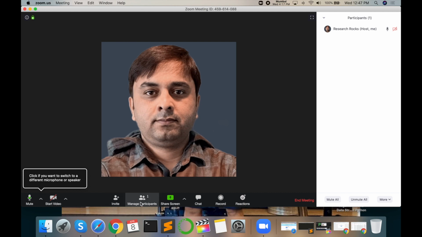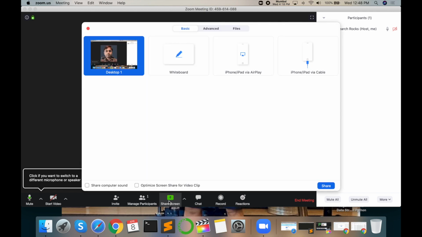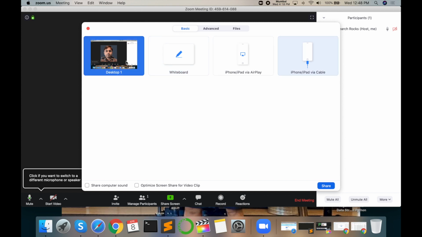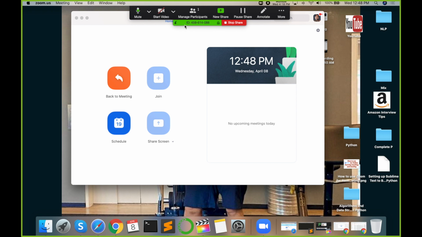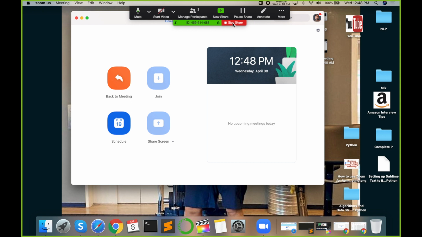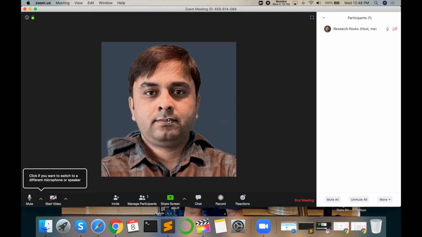Here are the invitation options and manage participants. You can add or remove participants, or deal with all the participants, as you are the head of the meeting. For share screen, you can click here and go with options like whiteboard or iPad. I can share my desktop this way: click desktop and share. So all participants can access my desktop. This is the advantage of sharing the desktop. To stop sharing, click up there, this is my ID, and stop sharing. So no one sees my desktop.